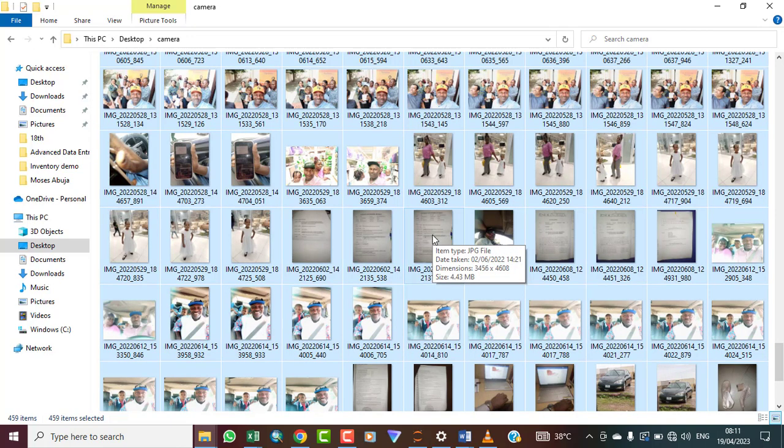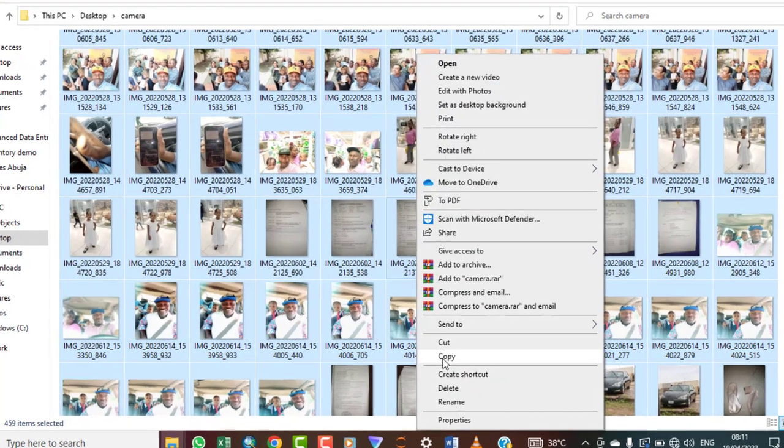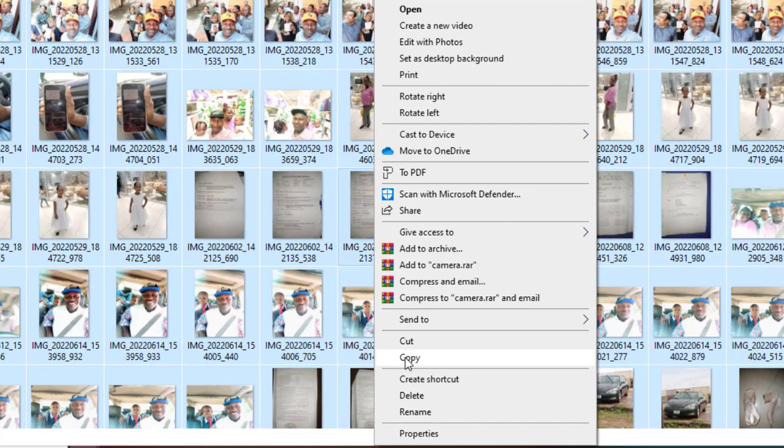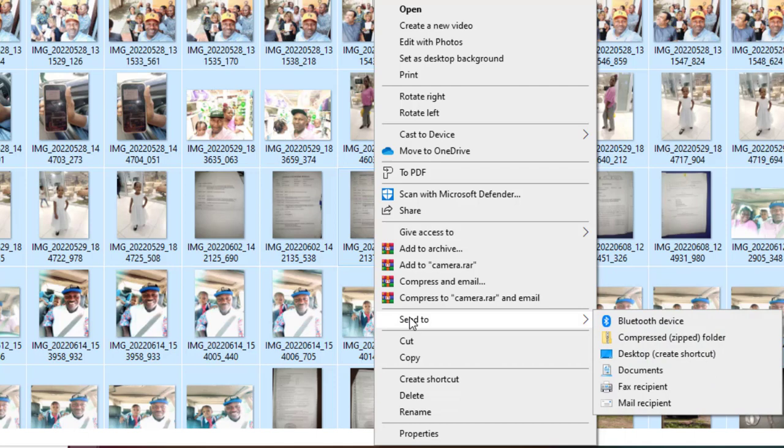Any of the pictures here, just right click and then scroll to copy. Another thing you can also do is that you can send it to a flash. You see send to. Assuming your flash is connected, your flash will be shown around here. So you just send it to it. But because there is no flash connected, there is no need.